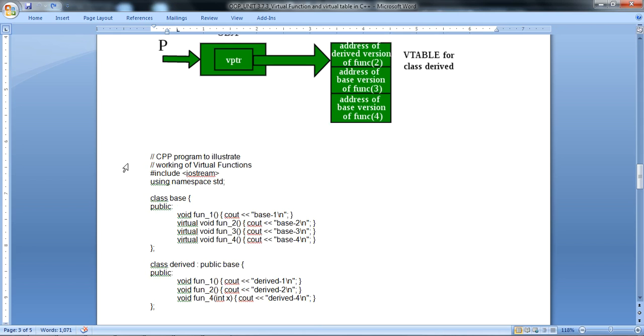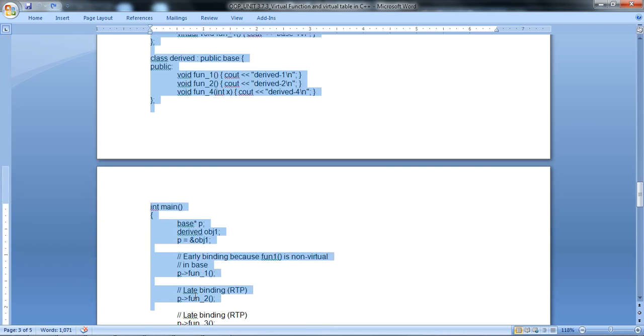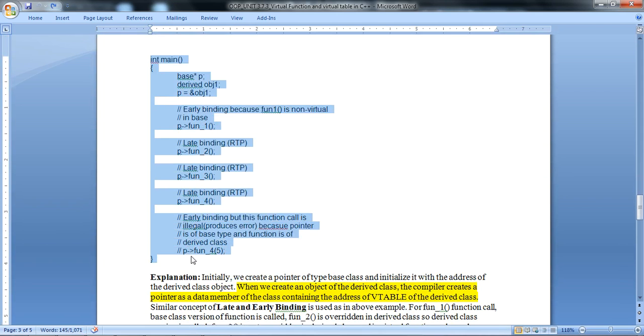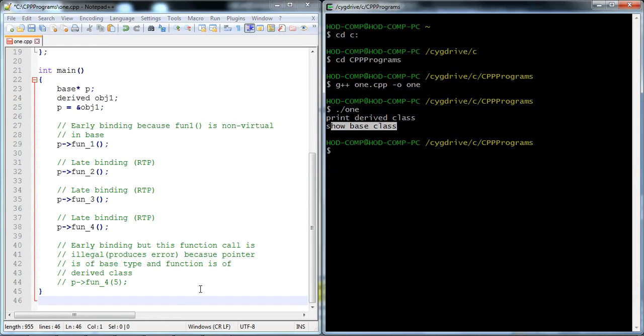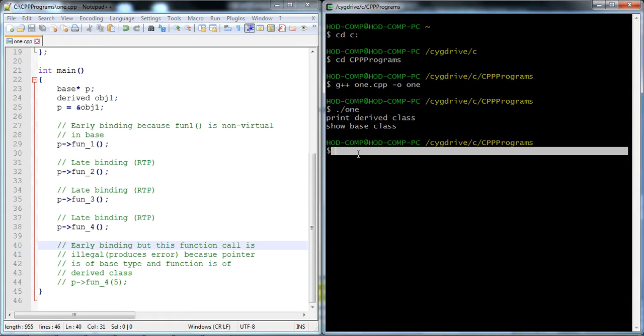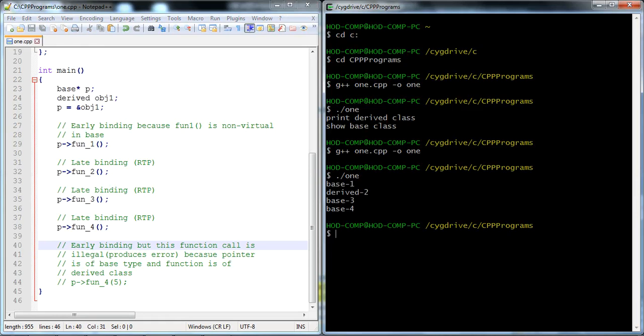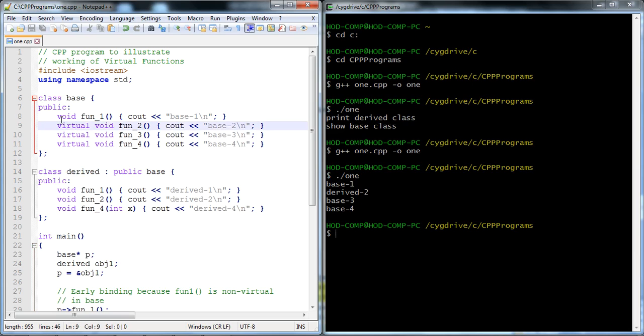Now, this is simply the code showing the difference between runtime and compile time access of a function, depending on whether it is declared as a virtual function or not. The output is simply base 1. The base class contains one non-virtual function and three virtual functions. The derived class contains one non-virtual function and two virtual function definitions, or redefined functions, we can say.